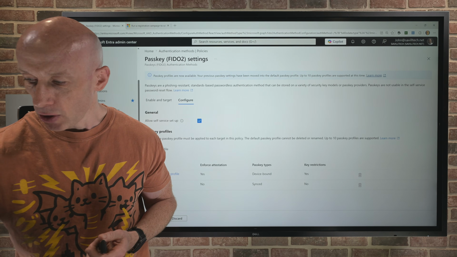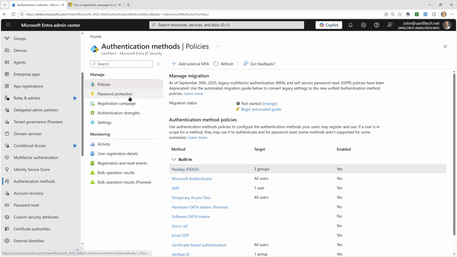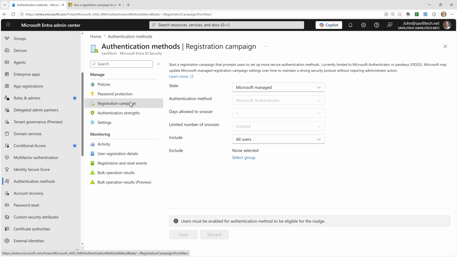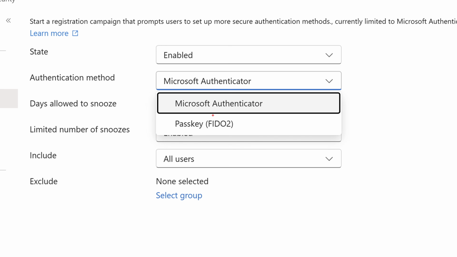Now let's actually go and have a look at this. So if we jump over, you see I have my registration campaign. So it's under the authentication methods. Right now it is Microsoft managed. But if I change this to just enabled, well, then I can set it specifically here to passkeys.